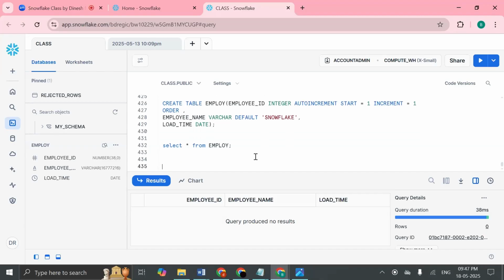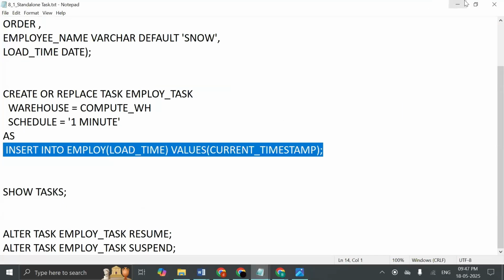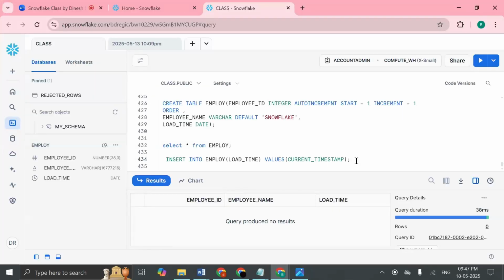If I want to insert the data into this table, what do I have to do? Generally, I will run an insert command. Now observe this one. Just for the example, we are taking insert into this particular table. I am inserting the load time column. For the load time column, I am inserting the value called current timestamp. When I use the current timestamp value, what will happen? The current timestamp will be loaded into this particular load time.